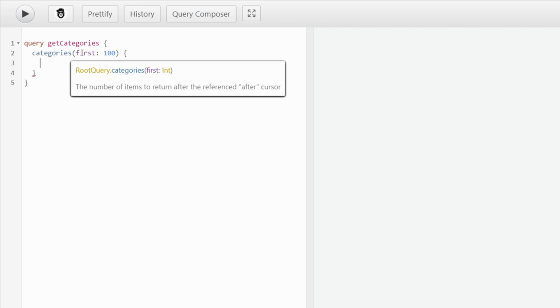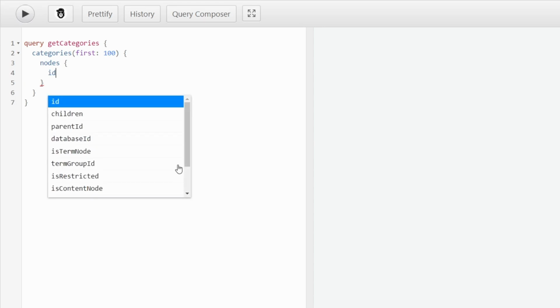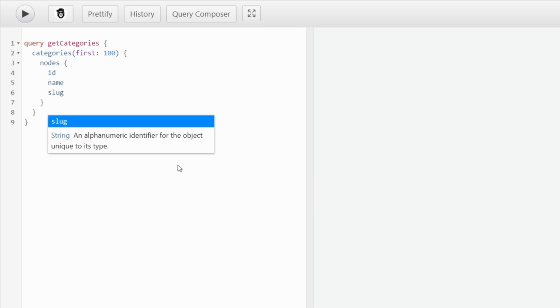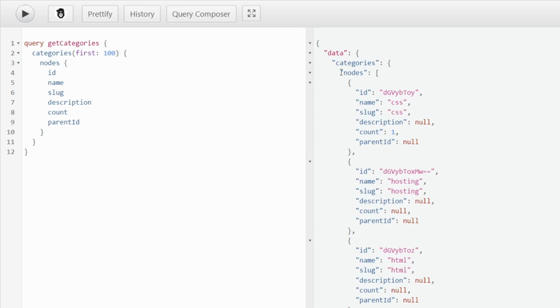And then inside here, we can select what we want to display. For example, we can put nodes. And then let me remove this. And then for the nodes, we can start selecting the types of data that we want. For example, I want the ID, I want the name, I want the slug, I want the description, I want the count, and then I want the parent ID like so, and that's it. Now, if you click run here, you should be able to see the data.